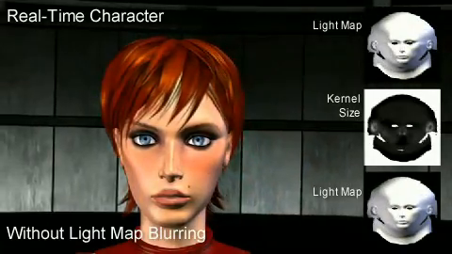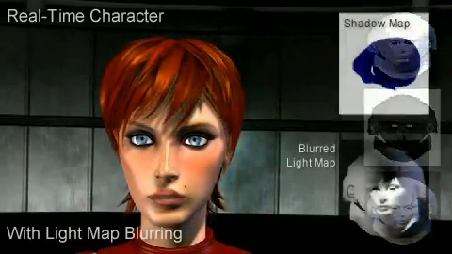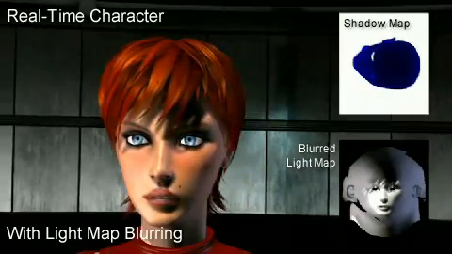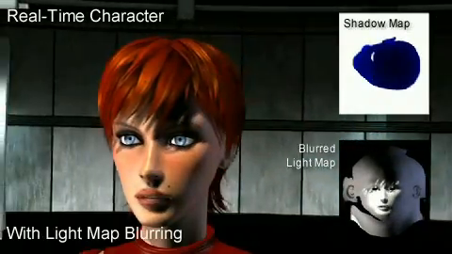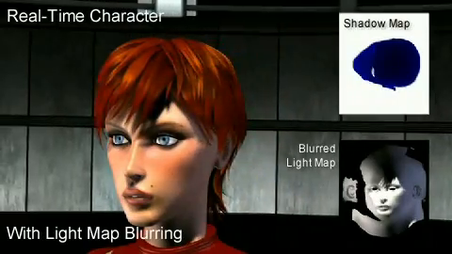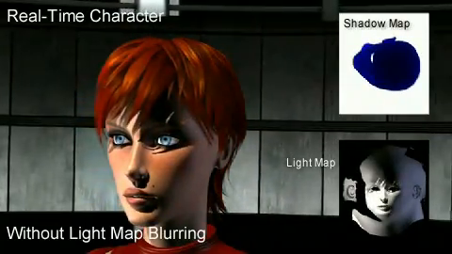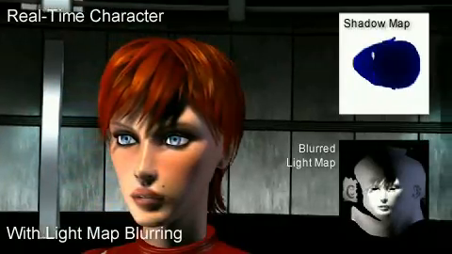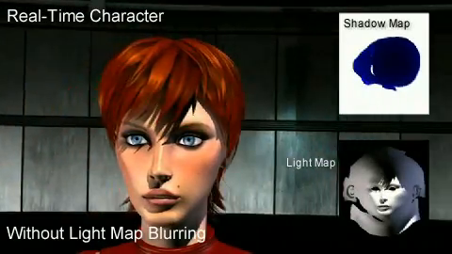We also generate a shadow depth map for the key light and apply this to the character's light map in texture space. You can see here that the illumination in the light map varies each frame, as do the shadows. As a nice side benefit, the blur operation also provides soft shadows at no additional cost.